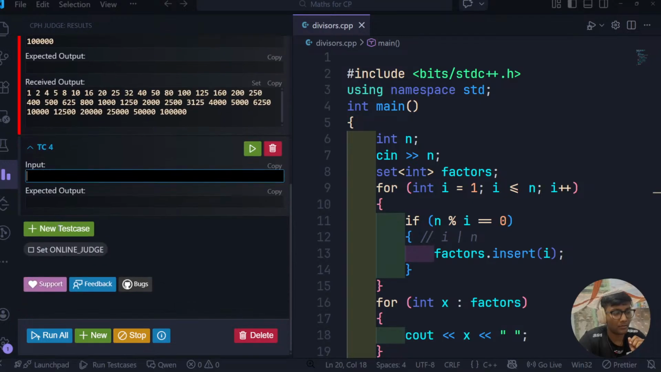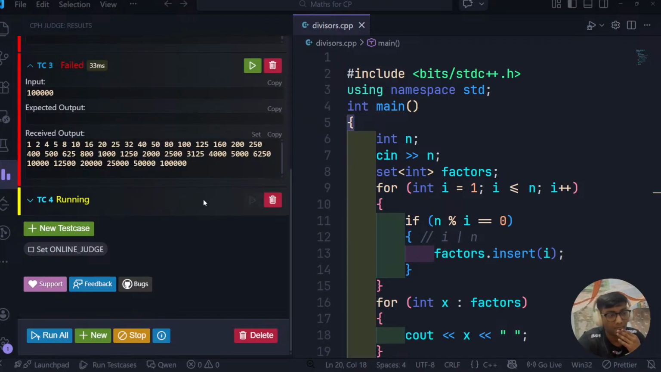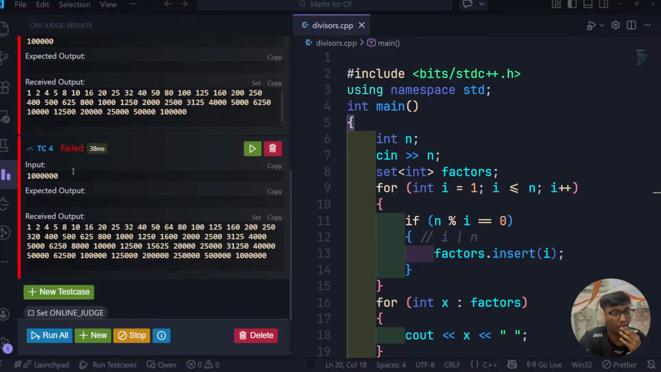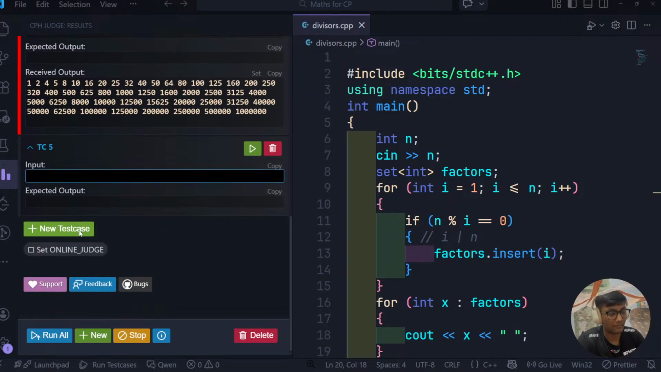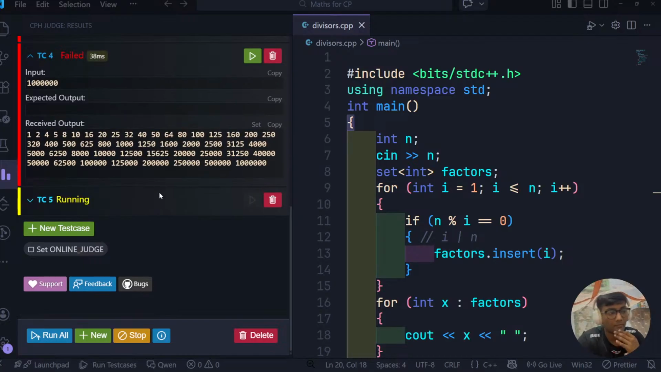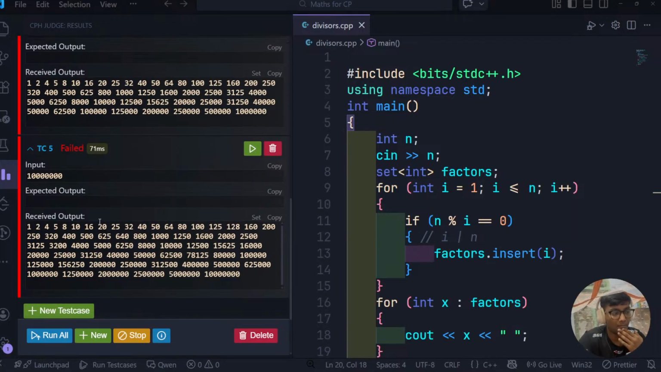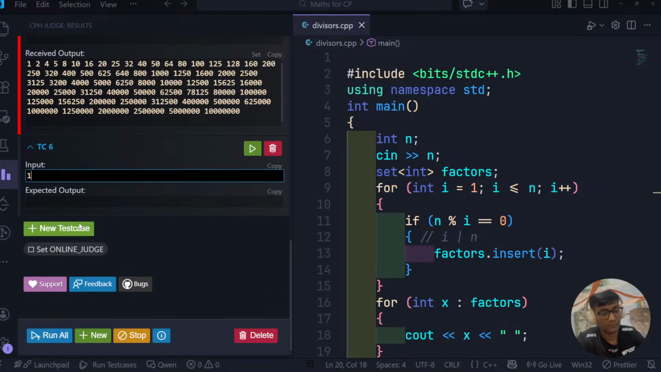Let's add one more zero. So 10 to the power 6. It ran for 38 milliseconds. Still not much. Let's try 10 to the power 7. Now it's taking some time. So 71 milliseconds. Let's try 10 to the power 8.